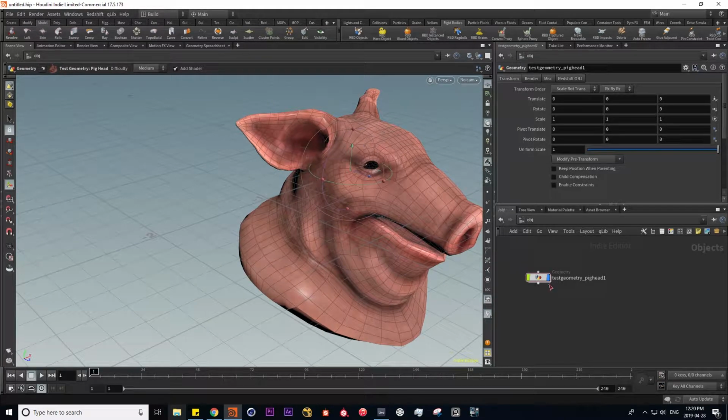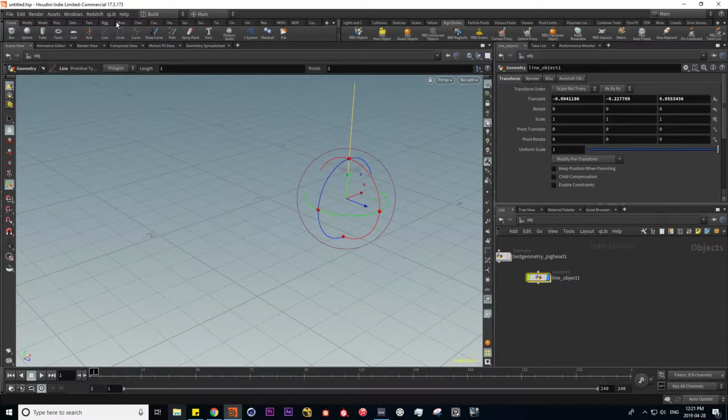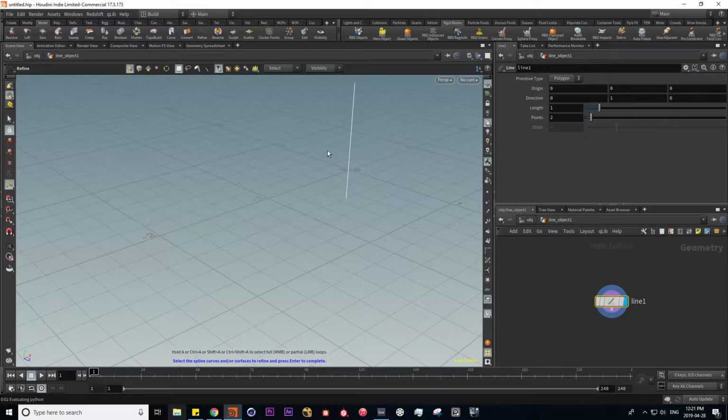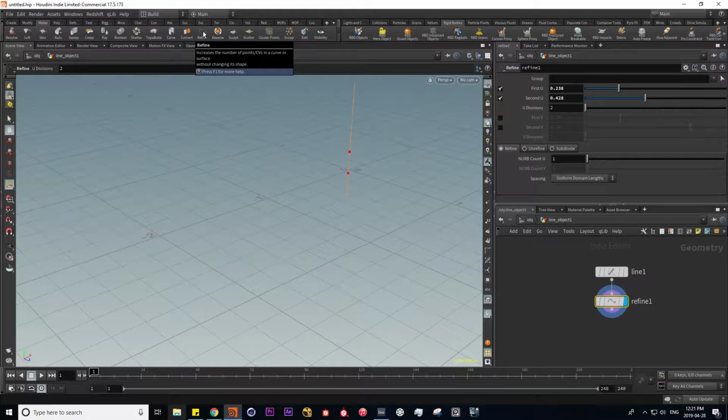I'm going to flag our pig head off for now and put in a line like so. I'm going to put it here. And the next tool is the refine. So if we select our line and press enter, we have control over these points here. And this increases the number of points in a curve or surface without changing its shape.